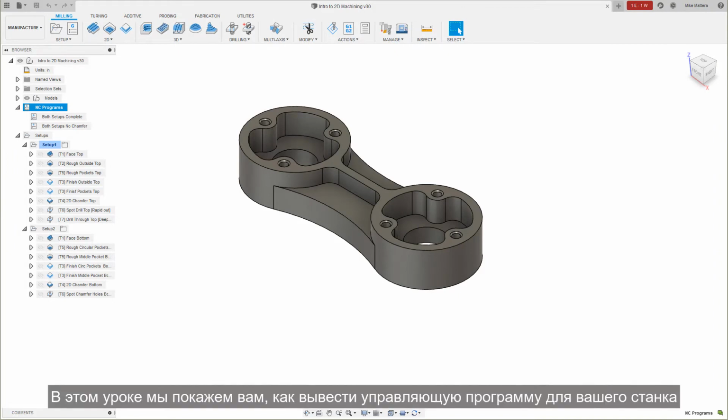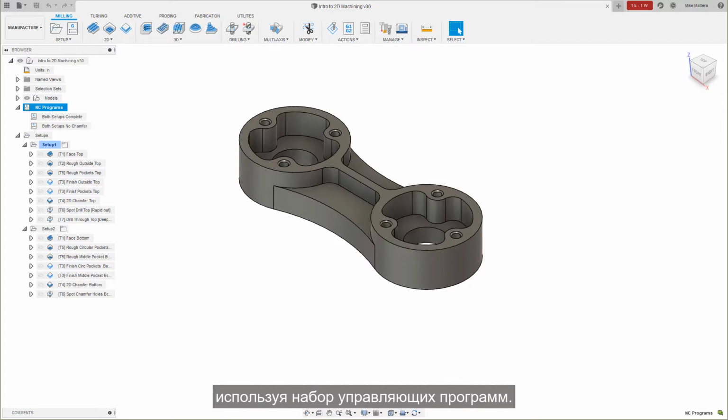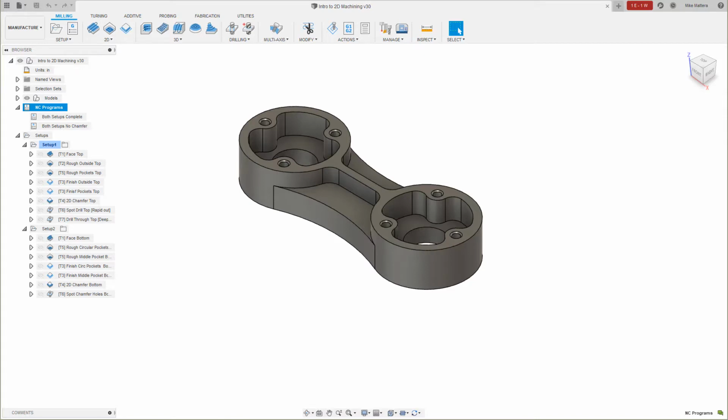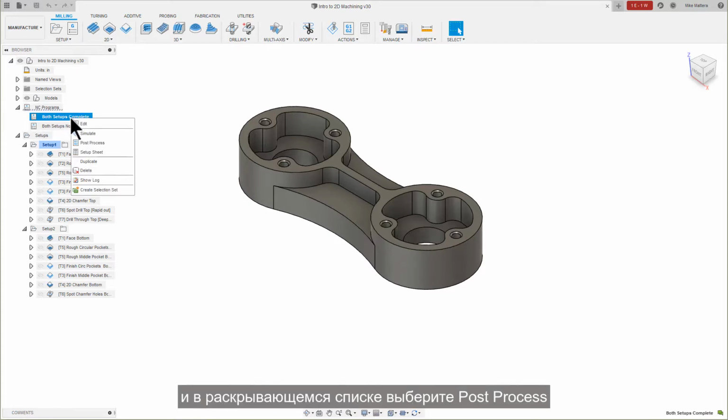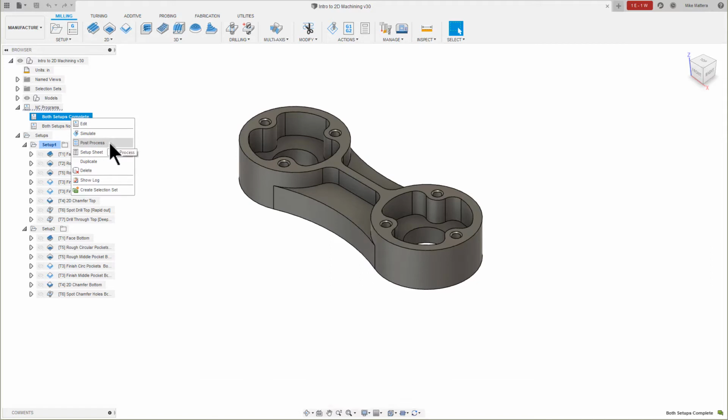In this lesson, we are going to show you how to create the NC output for your machine using an NC program operation. Once you have an NC program operation, simply right-click on it and select Post-Process from the pull-down.